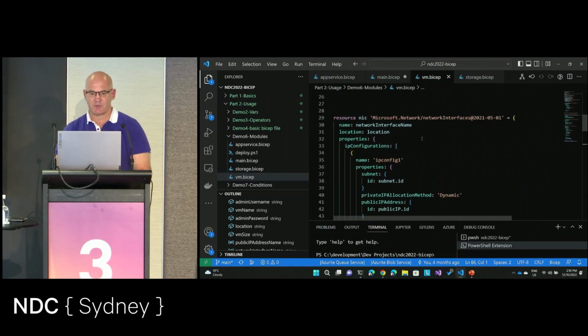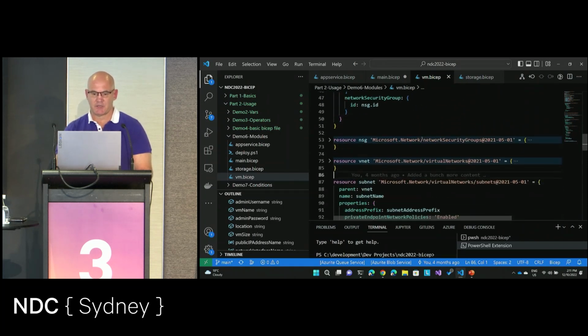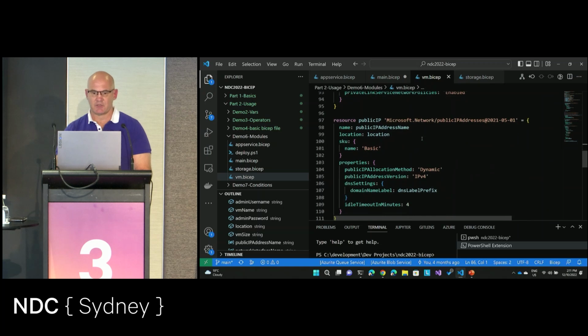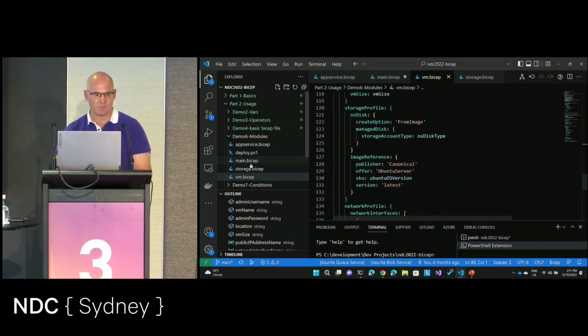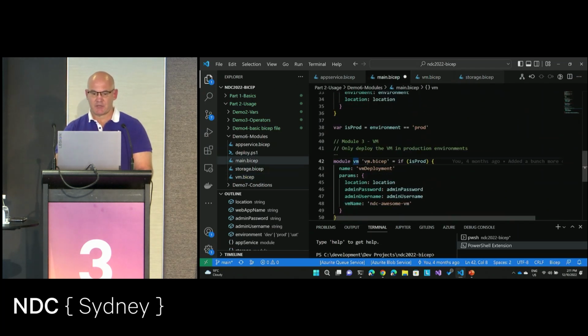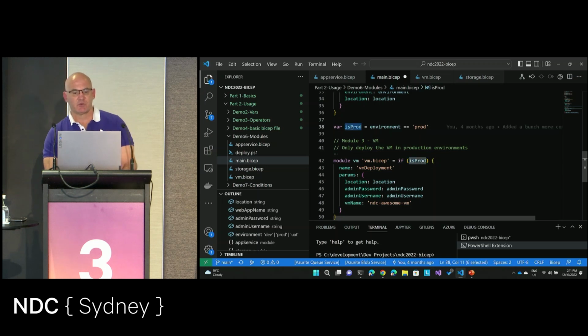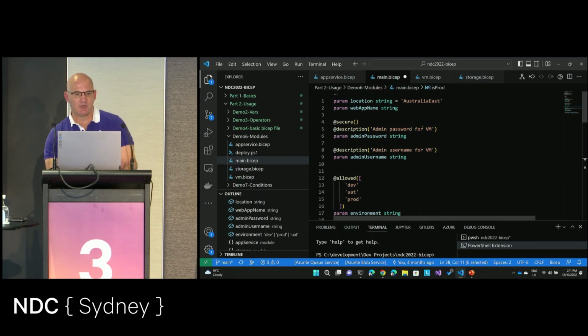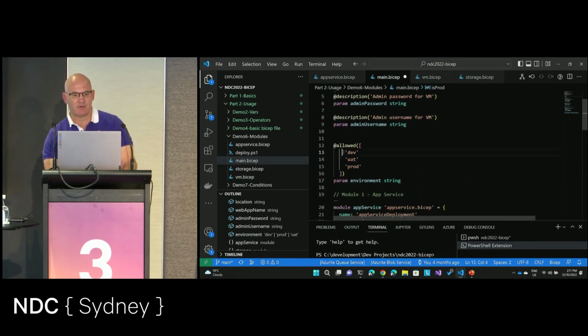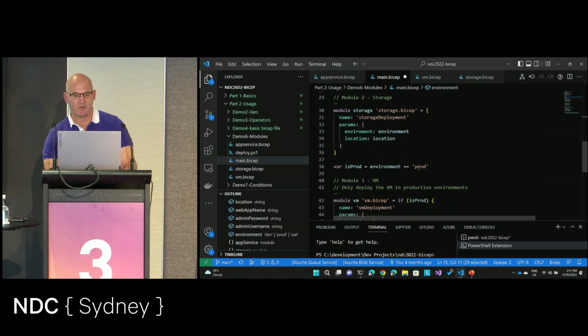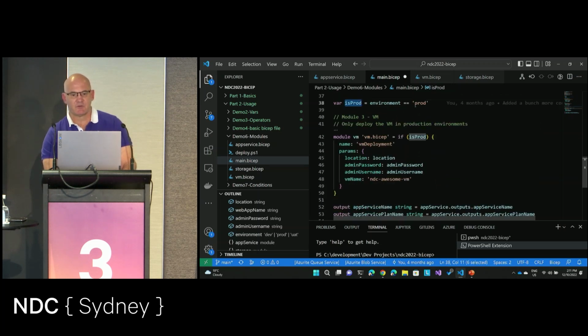You can see a whole bunch of variables, network interfaces, NSGs, VNets, subnets, and eventually the VM itself. Main point here, though, is I'm referencing it as a module, passing in any specific parameters that I want. But I'm being a little bit clever here, and I've just introduced something a little bit more in addition to modules. I'm saying, all right, let's try and make this true or false. If the environment passed in is PROD, and if we go back up here, the only allowed values are dev, UAT and PROD. This will be true if it is that value.